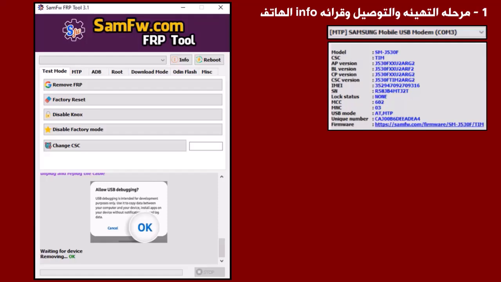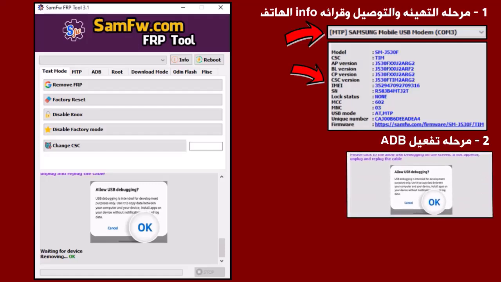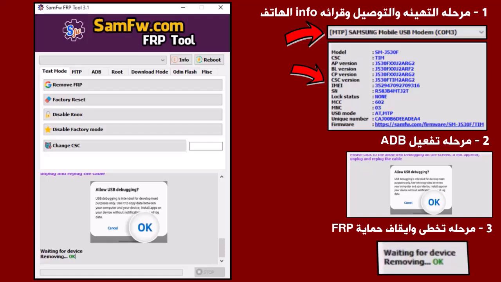It is the stage of preparation and connecting to the mobile. After that, the process of reading the mobile information, model, version, and the rest of its information begins, which is the first stage. The second stage is activating the USB debugging from inside the mobile, in order to enable Android Debug Bridge mode, or ADB mode. The third and final stage is bypassing the FRP protection. These are the basic and successive stages the operation passes through from the beginning, as they appear to us during the operation on the program here.